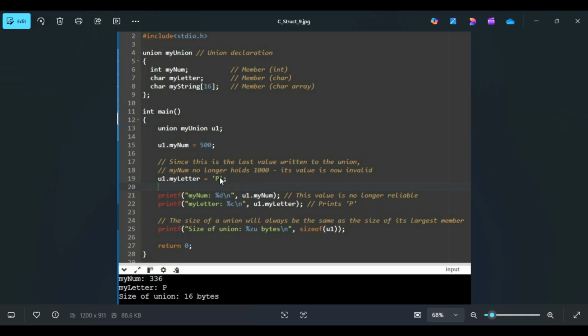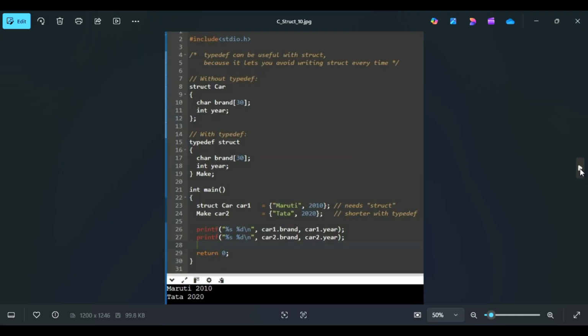Since this is the last value written to the union, mynum no longer holds 500, because the value is now overwritten with P, because mynum and myletter share the same memory. So whatever 500 you wrote, you have now overwritten with P. So if you try to access mynum here, you are reading wrong values. You expected 500, but this accesses an invalid value, now overwritten with P. So P is valid, myletter is valid, but mynum is invalid. Okay.